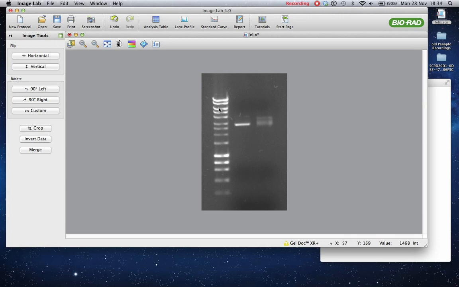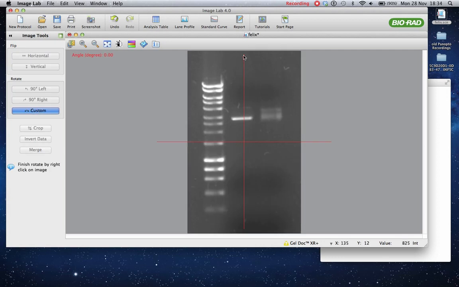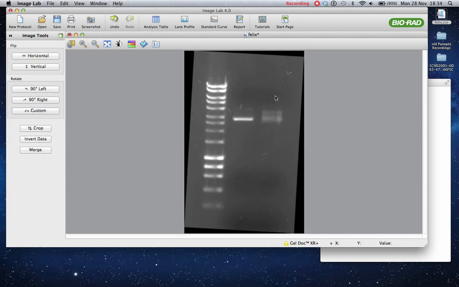You can see that we're on a slight angle here when we actually took the picture. So you can custom rotate that if you like to make it a nice straight image. So you choose custom rotate, move the arrow so it's pointing in the direction that you require to rotate, and then press the button. And away we go, we've rotated the image. You'll notice now that we've got some black edges around. You wouldn't want that to be included in any analysis.